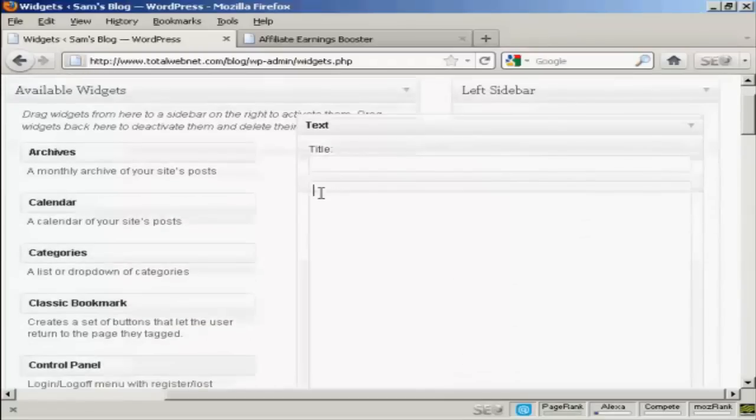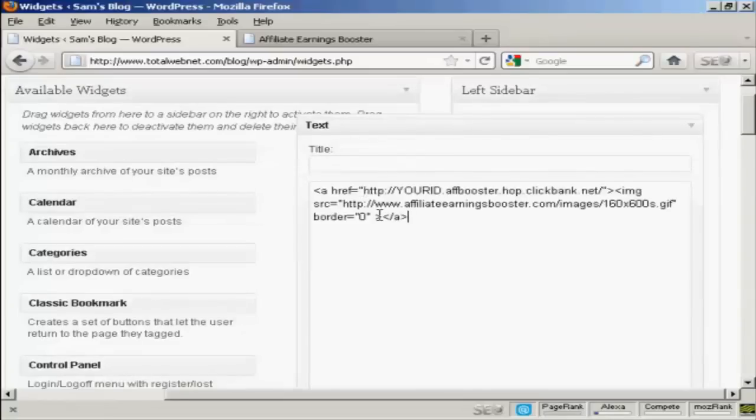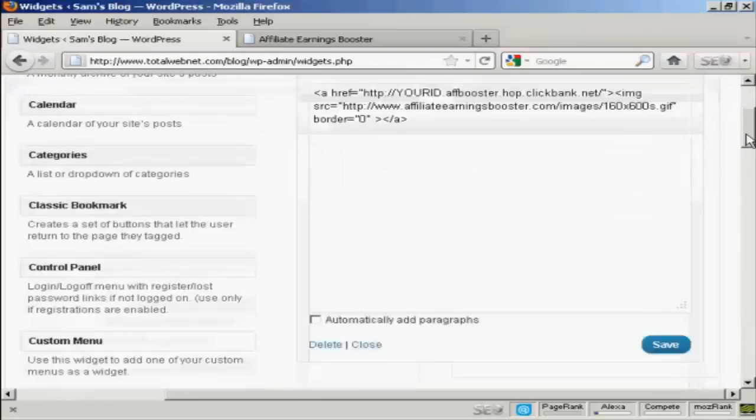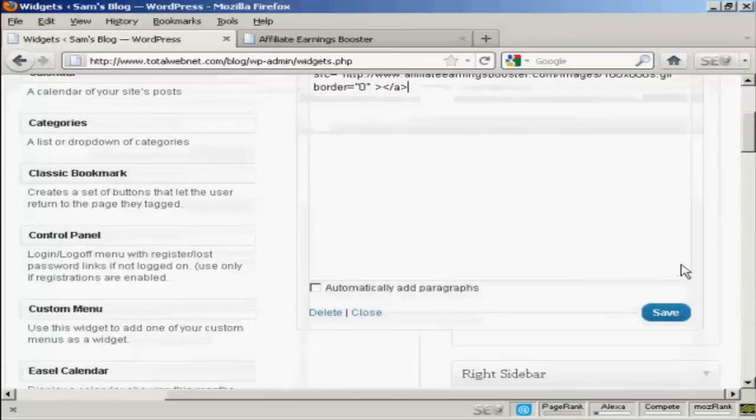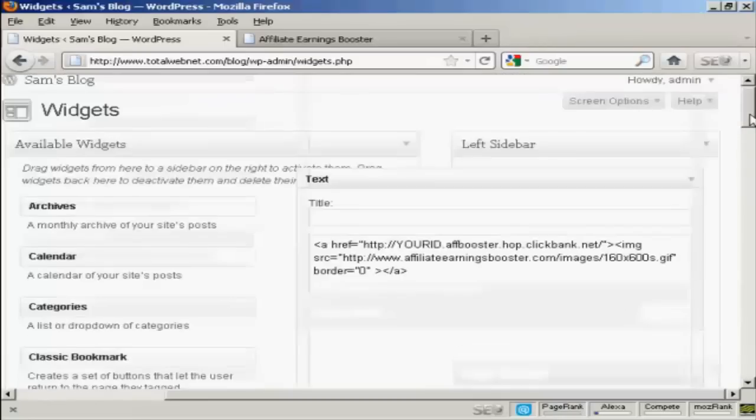What I am going to do is simply paste by doing Control and V and paste in the HTML code. And like I said earlier, if I was doing this for real, I would replace the your ID bit with my ClickBank nickname. And when that's done, all I have to do is click on save. Because this is HTML code, I would leave this box here, automatically add paragraphs, unchecked. So click on save, and there we are, that's added.